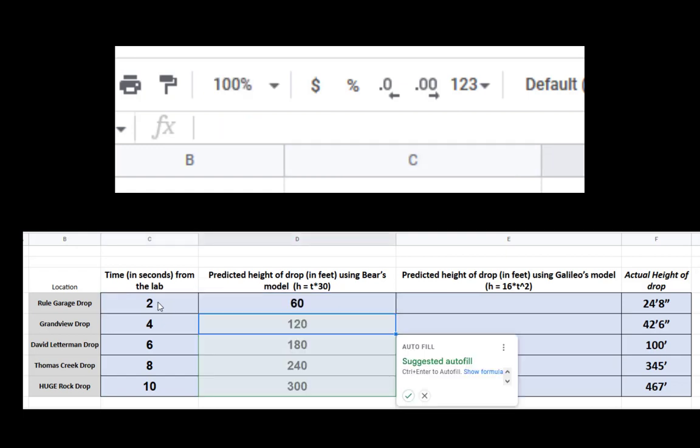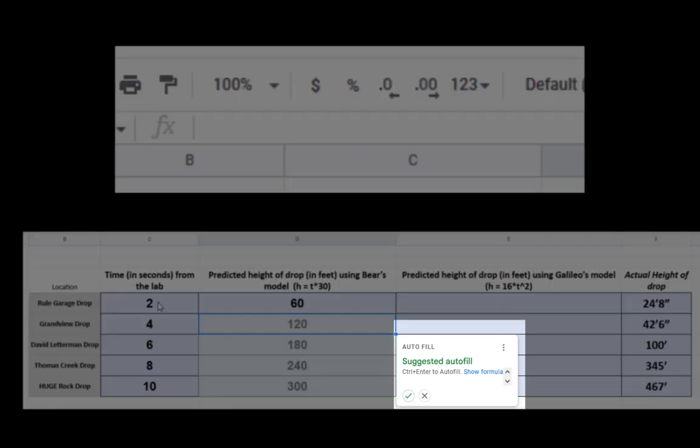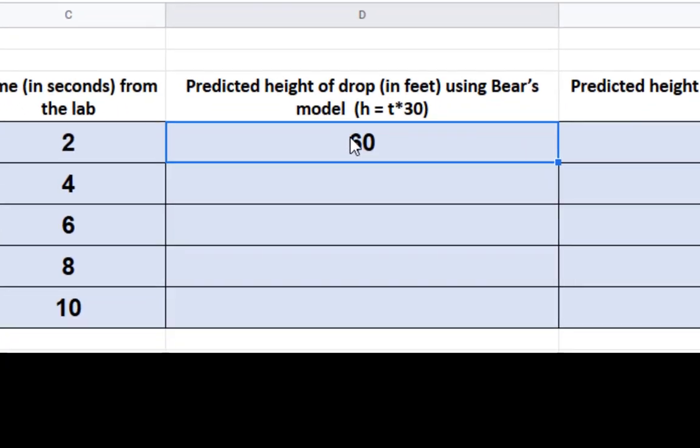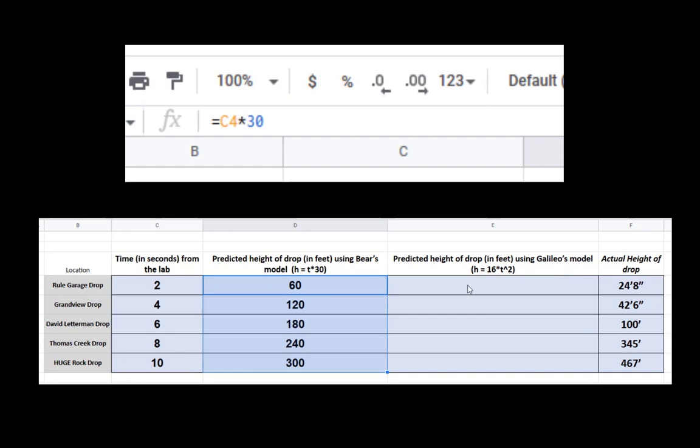Now, I'm not sure if your Sheets will do this. Mine says suggested autofill, so I can just hit this little check mark. What that does is drag that formula down and apply it to every single cell, looking left to those other numbers of seconds. It's possible that your Sheets does not do that, so I'm going to delete this here. In case your Sheets does not give you that autofill, no big deal. You can just grab this little square right here and drag it down and let go, and it does the exact same thing.